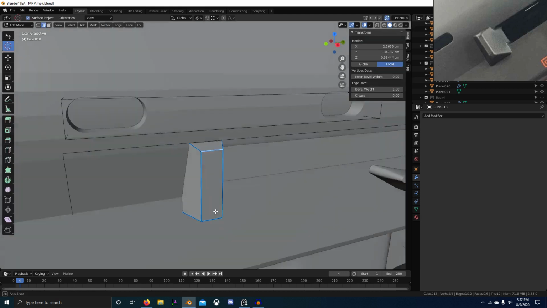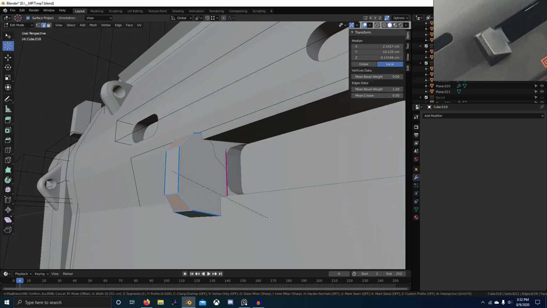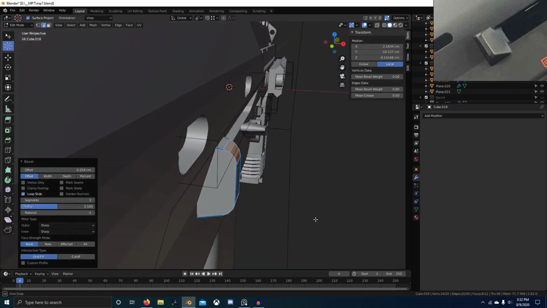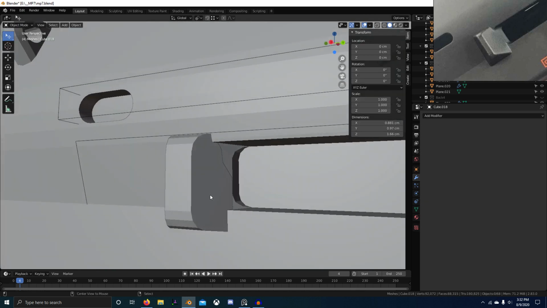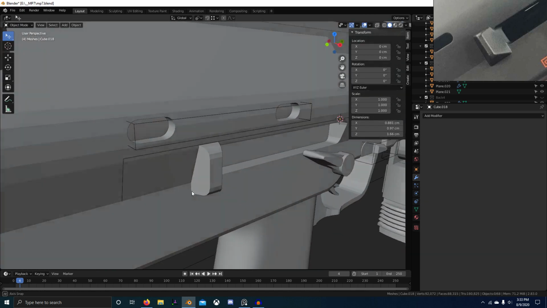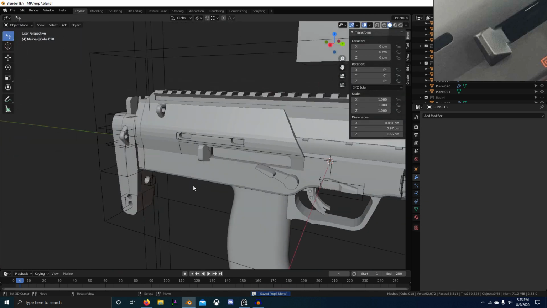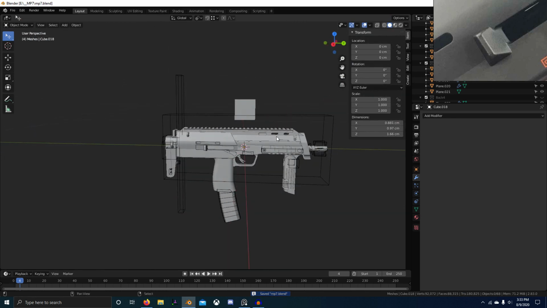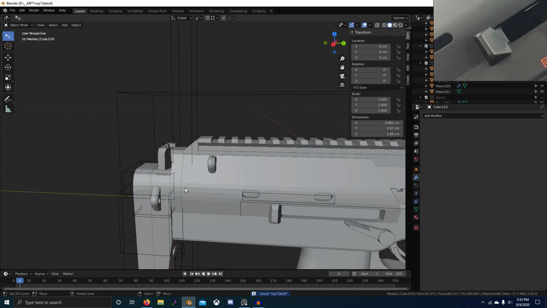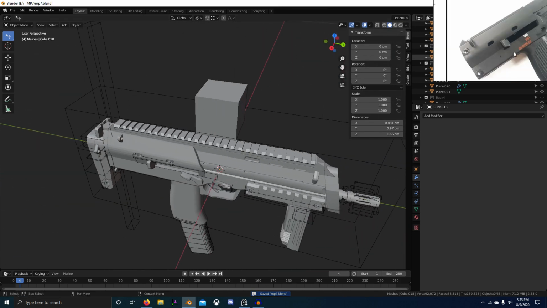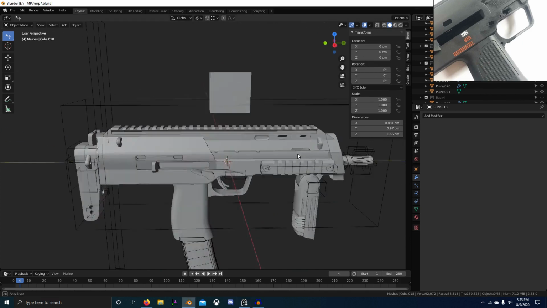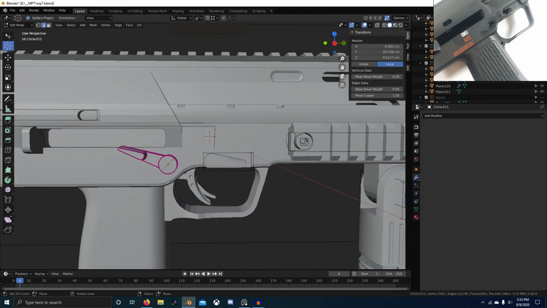But this right here has a bevel. Alright. Okay, let's do whatever's next. What is there still to do? I want to finish the main components before I move on to the iron sights, so we got the trigger. Okay, let's fix this.